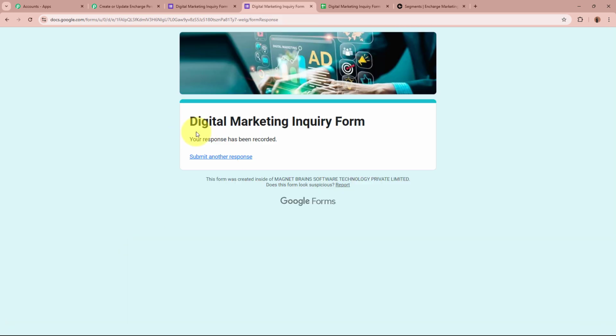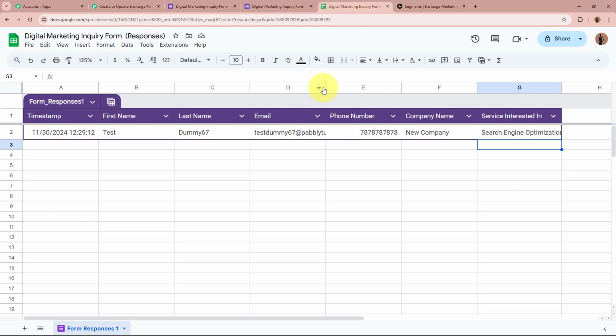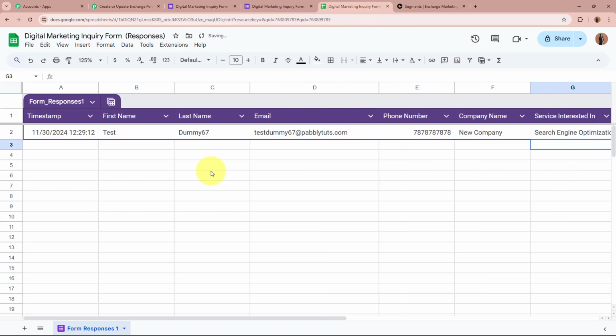Okay. And then I'm going to click on the submit button to do the test submission. You can see right away it says response has been recorded. This means the test submission is now done. As now the submission is done, I'm going to open the spreadsheet that I've created. You can see in the spreadsheet, the record of the form submission has been successfully created.